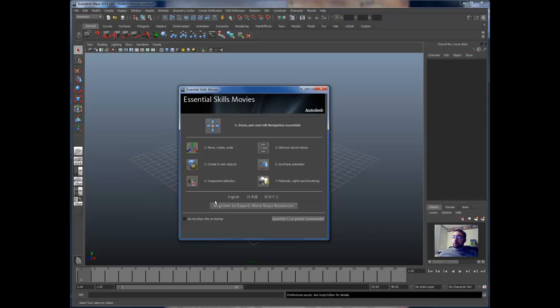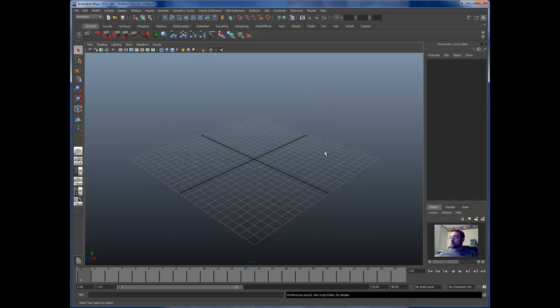If you don't want to see this video anymore, you can always go down here and press Do Not Show This at Startup, and that will get rid of that video for you, or this little pop-up, so you won't see that anymore. Now once we're inside Maya, we'll notice a lot of different things with the interface here, and we're going to look at each part of this interface.